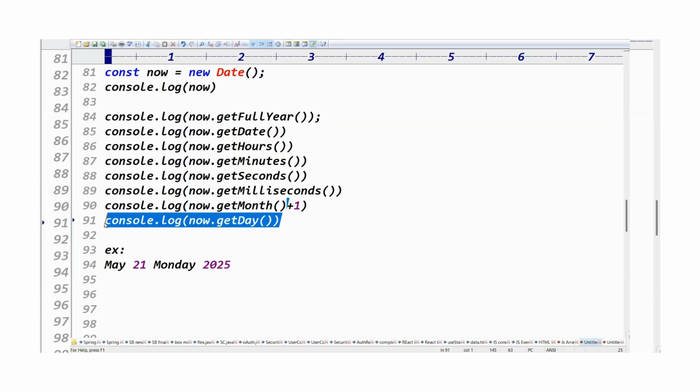But get month gives a number. With that number, get the value. Get day means you are getting the day number. With that number, get the day name, and print that message. Last message. Print that last message. Same.